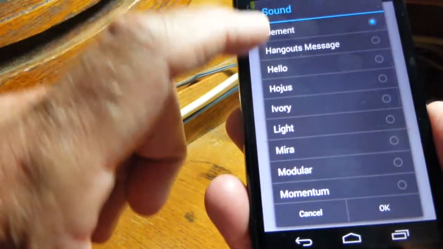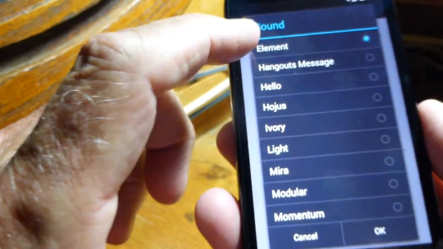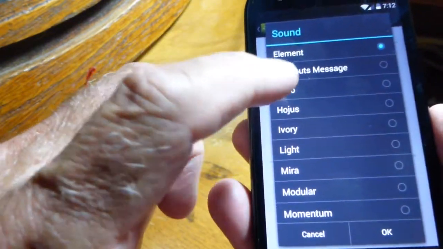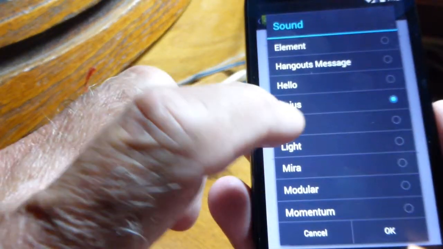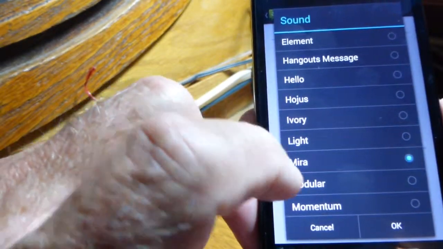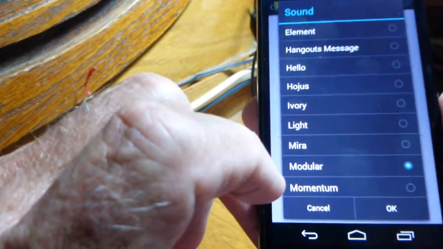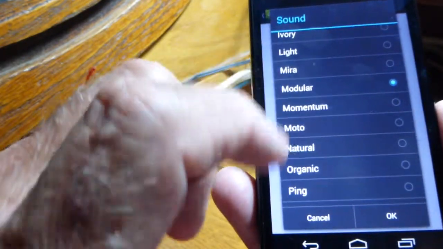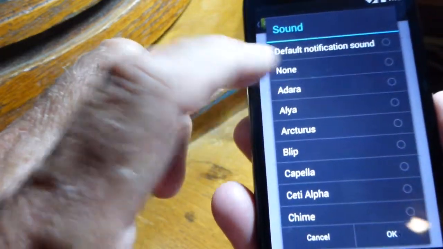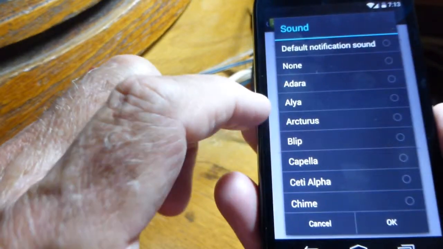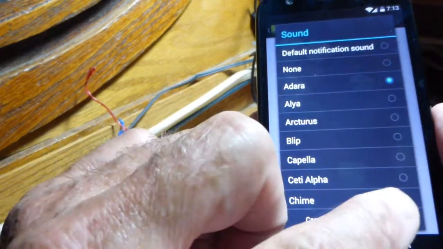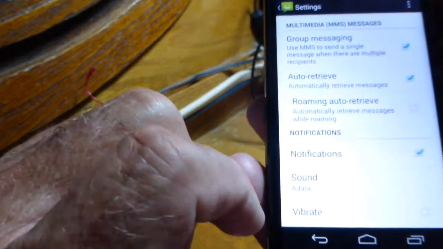Sound. You can do any of these, and here's mine. But you can pick any one you want, and you can just go straight down the list and listen to them all. Pick the one you want. You can change it at any time, and you would hit OK. Let's go back and do mine. Okay, that's the one I picked.